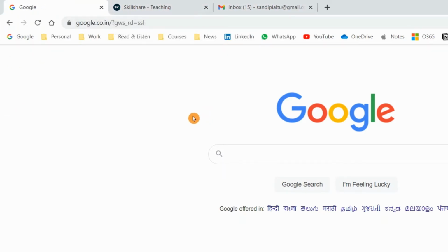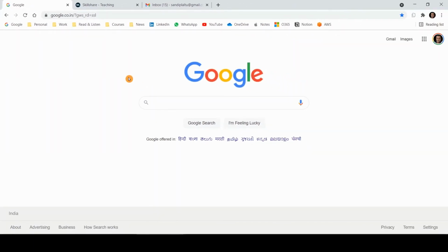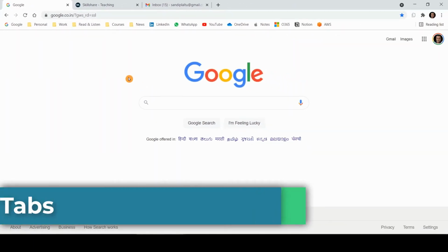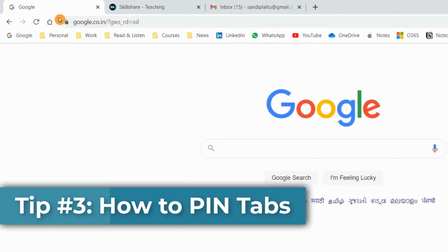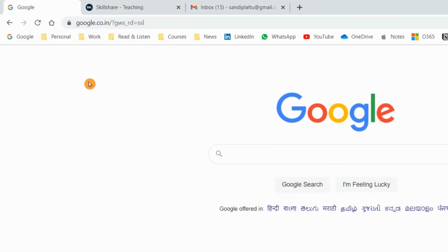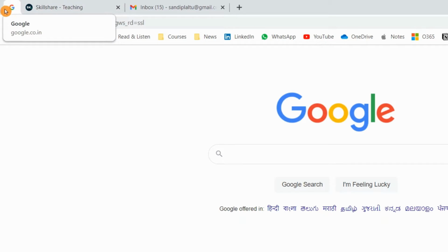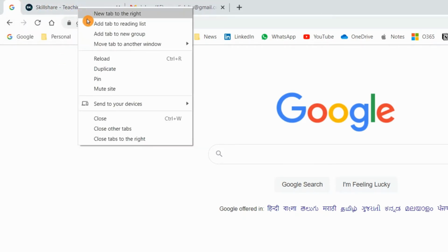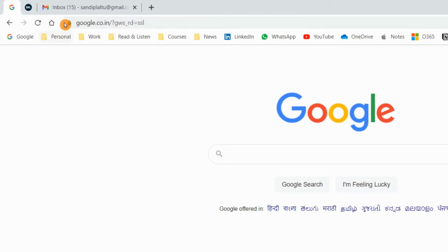Now let me talk about the third feature of this video, that is pin tabs. In case you want to pin any tab, you just need to right click on this particular tab and click on pin. What it will do is pin that particular tab within that window and you will only be able to see that icon and the other text will be invisible. In a similar way, if I do the next one, you can also see the same thing.